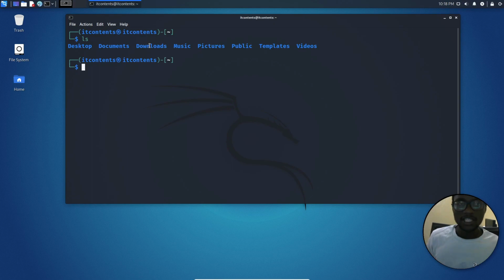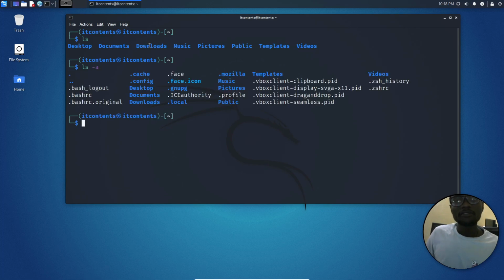For the hidden files, I can use the same ls command but with a -a option like that. Then if I click, you've seen you have these files that you didn't see earlier when we ran the ls command like that. So any file that has a dot at the beginning is a hidden file. If you add a dot at the beginning of a directory or a file, it becomes hidden. So that's how you tell that's a hidden file.